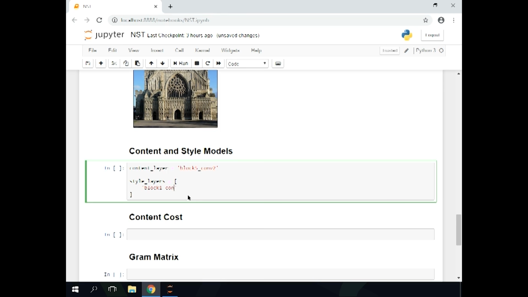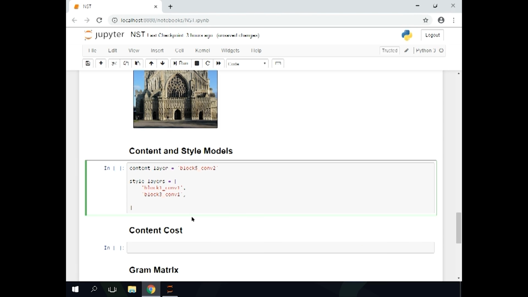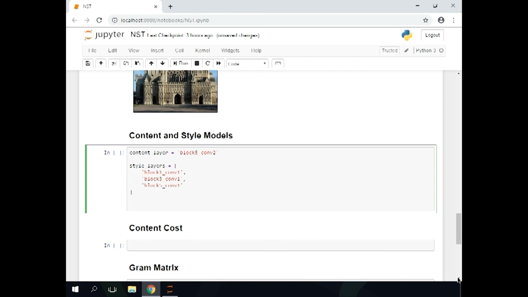This will be pretty shallow, conv 1. Then we have block 3, conv 1. If you want, you can change these. I'm using only 3. Most examples will use 5 with the VGG19, but in this particular example, this will give us a good result. I've already run this example before, so I know that. Also, using a smaller number of style layers will help speed up our computation.